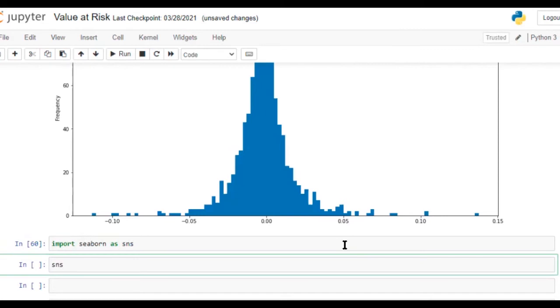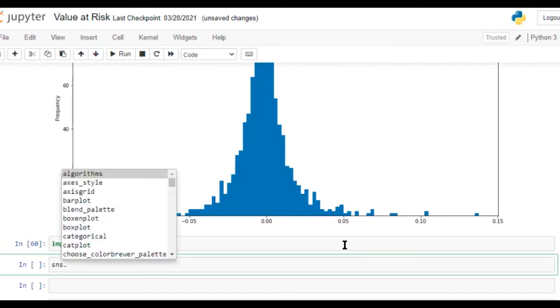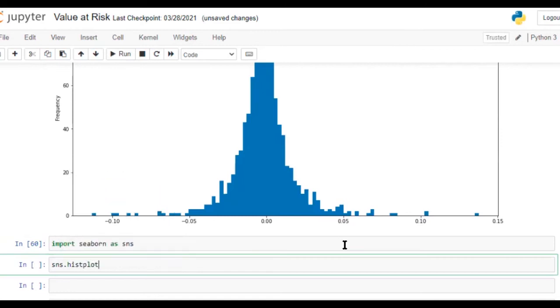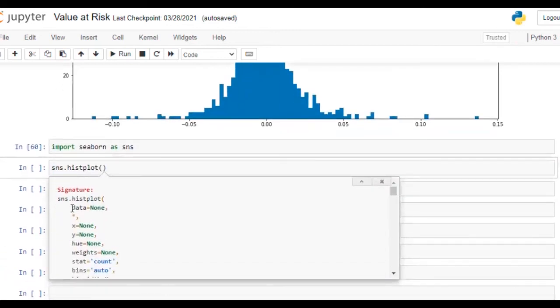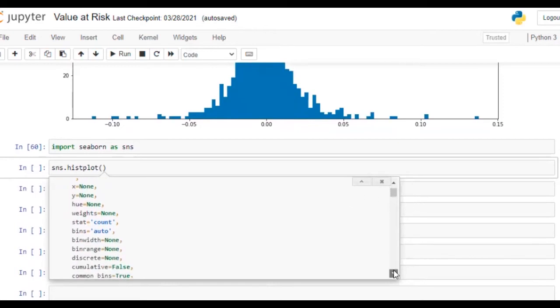Okay, so sns dot, let's see how many charts we have here. Algorithm, axis, bar plot, blend plotty, box plot. So many options you will find here. Here we want histogram chart. So what I'm going to do here is histplot, and then let's see what information is required in order to make a chart. So we need to provide data, we need to provide X, we can provide bins, although it's auto, but we can provide it as well.